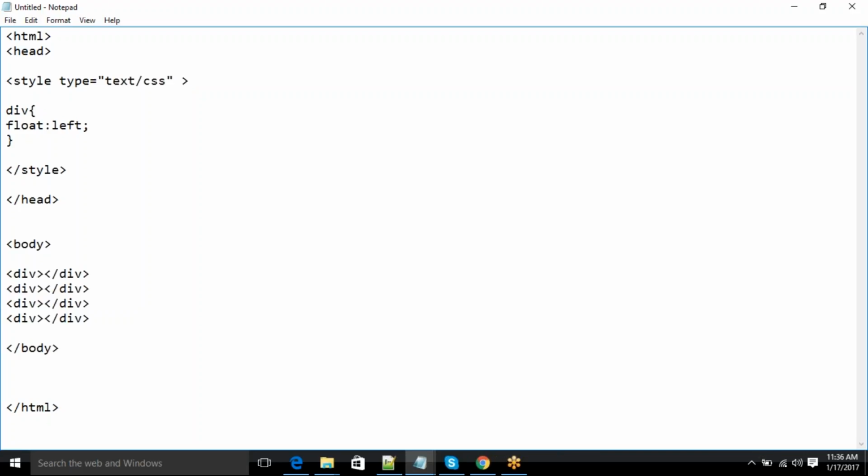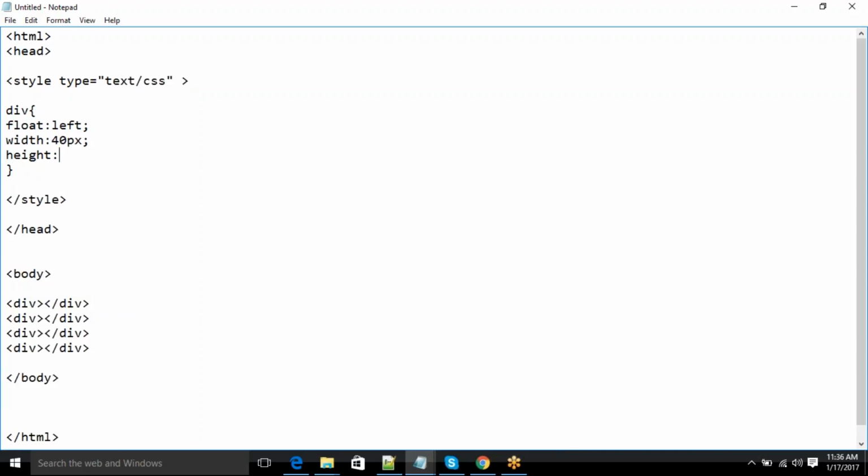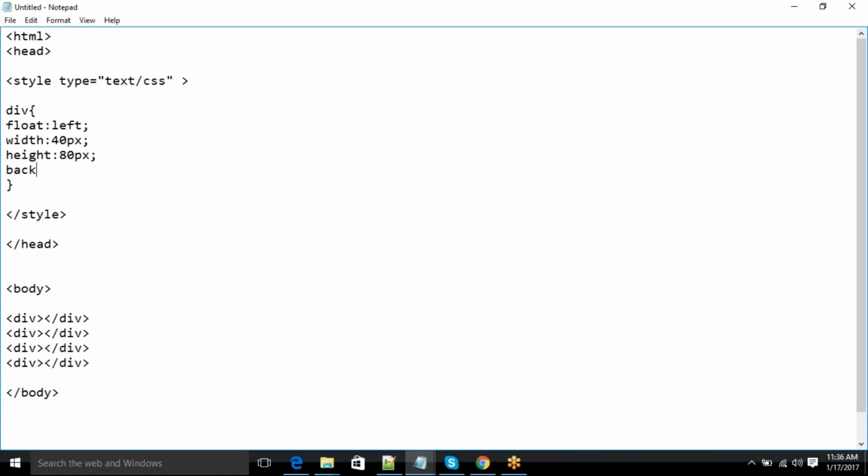Though it is not becoming an inline level element, it is still acting as one and sitting next to another div. Normally the original div will occupy the entire line, because it's a block level element. But if you give float left, it acts as an inline level element and sits next to it. So let me show you. Let's say I'll take a width of 40 pixels and a height of 80 pixels, and I'll give a background of FF0000 red color, and now I save it.